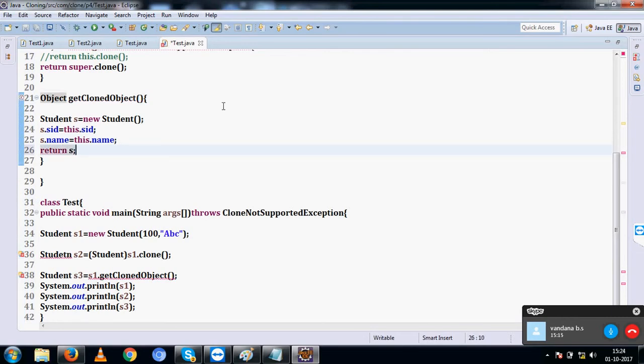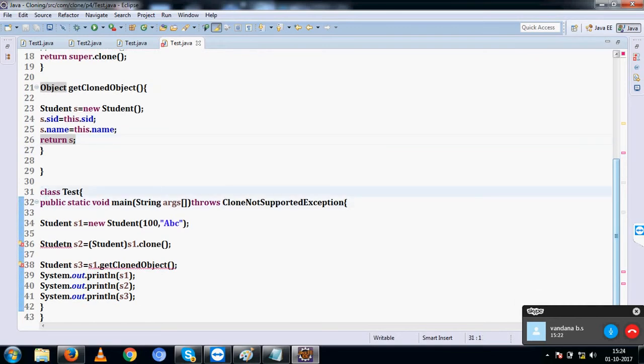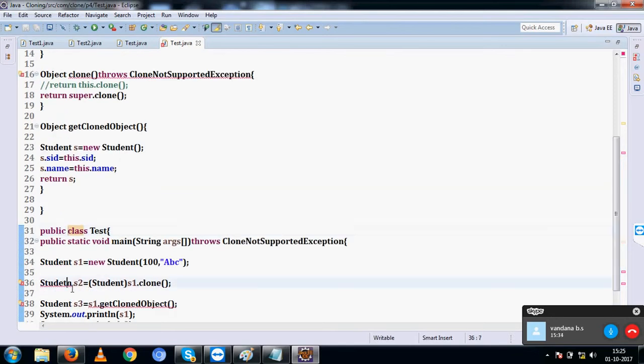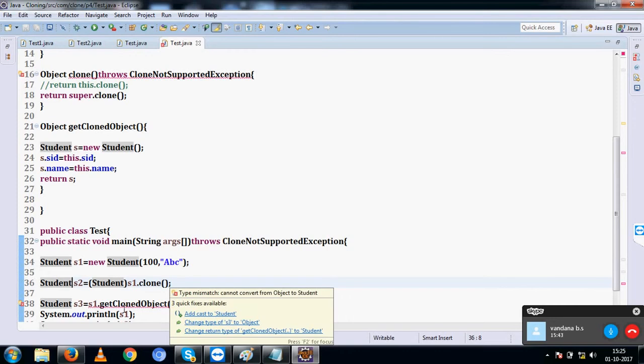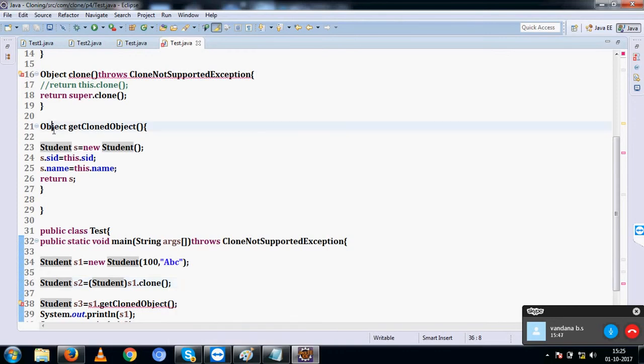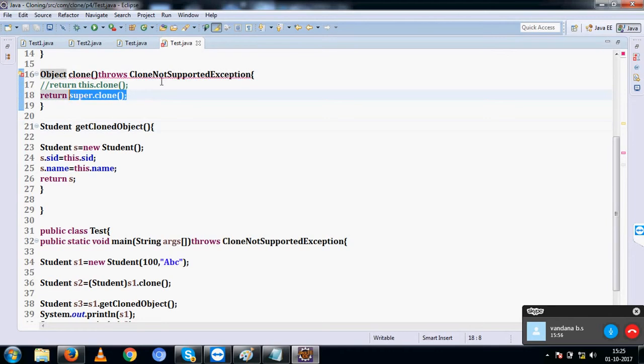What is the problem here? Return type we have given here as Object, and this Object is not required. You can give directly Student. And you have called clone. CloneNotSupportedException. And you have to make it public. Public, right?